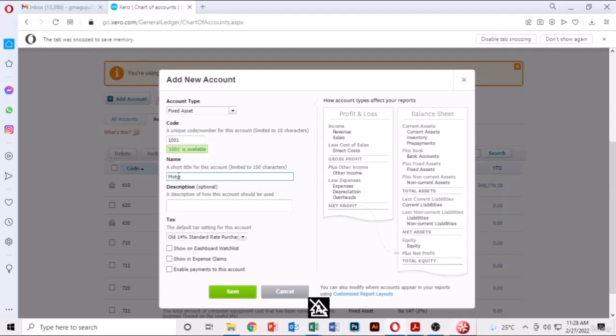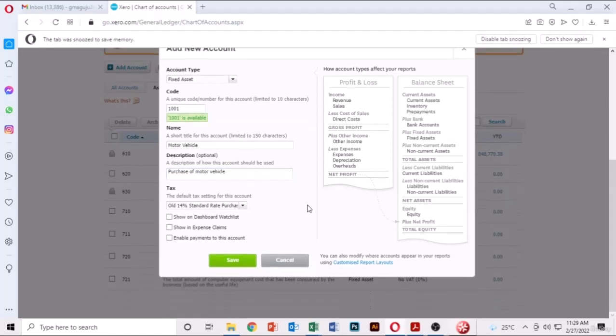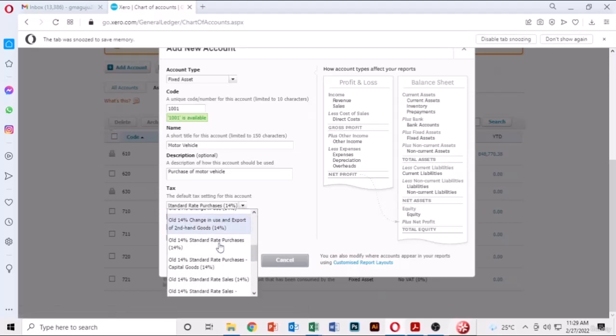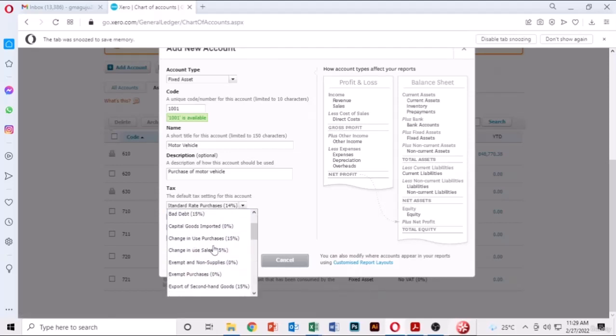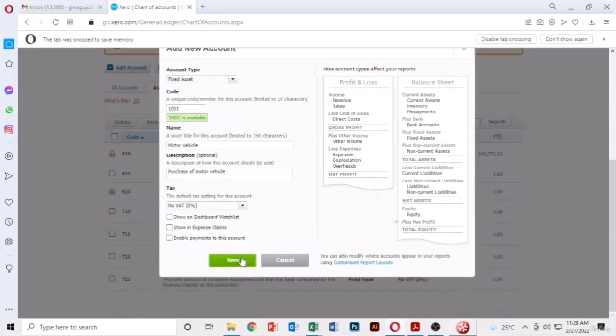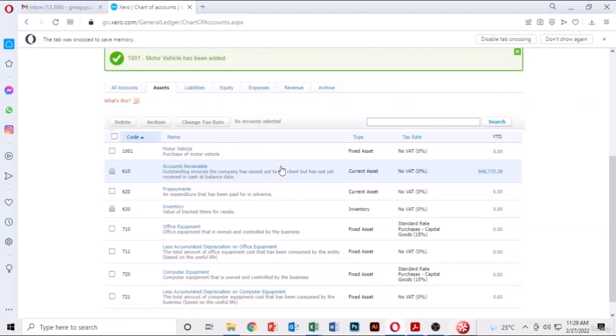Motor vehicle is a fixed asset, right? Motor vehicle. Then description, purchase of motor vehicle. Obviously here we charge no VAT, so I need to choose no VAT here. So I'll save that.